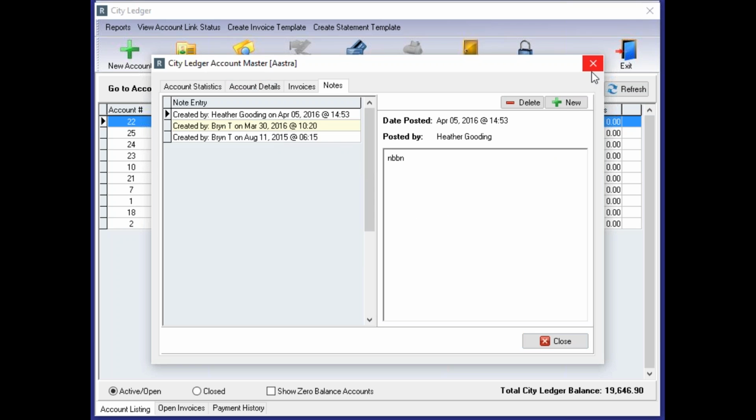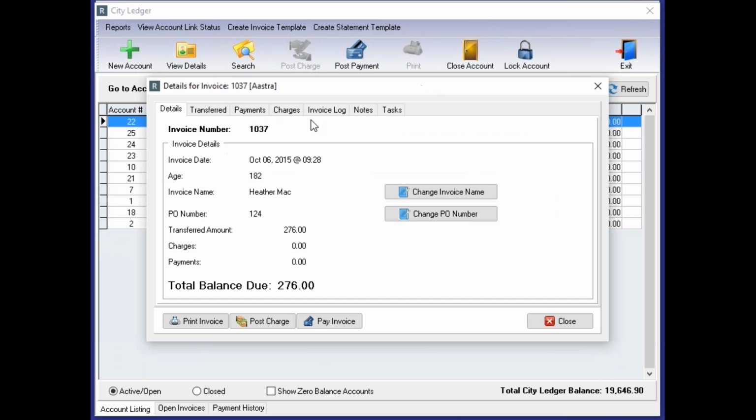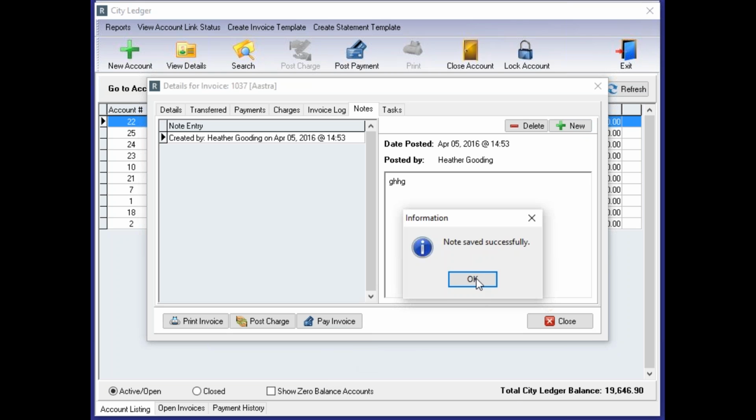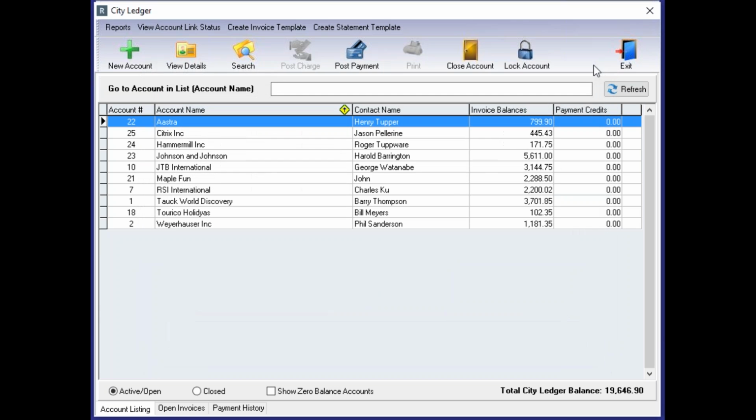Okay, so that's for the account note. And if I go to the invoice itself, there's the notes right beside the task tab. New, enter the note. And there we go. Okay, so that is printing account notes and invoice notes.